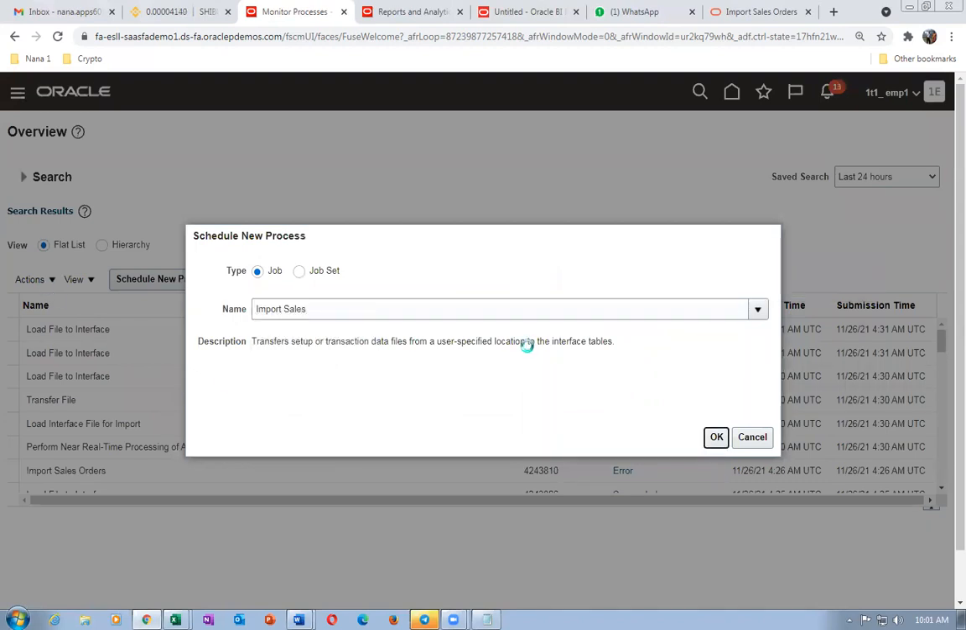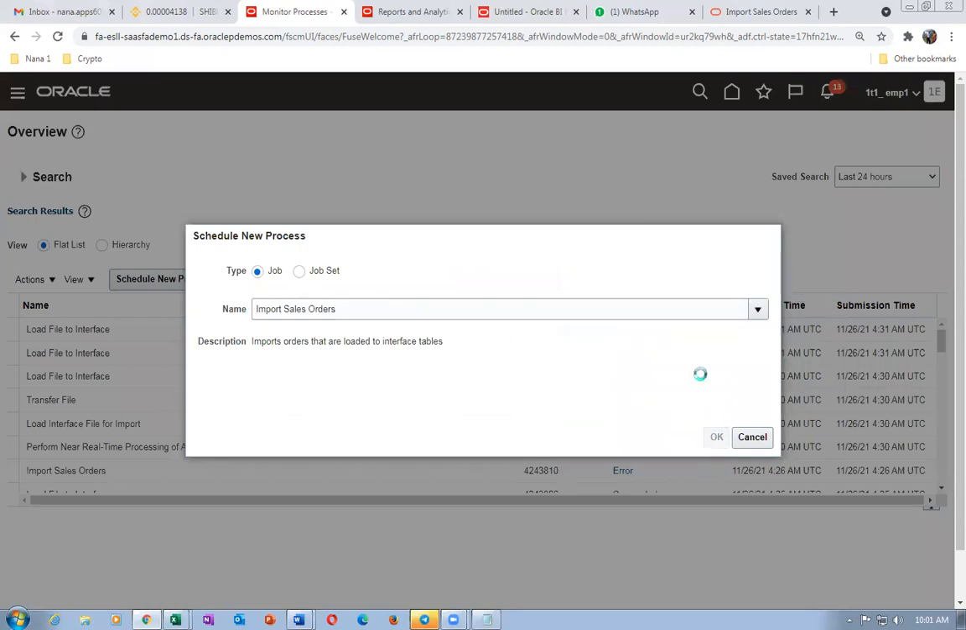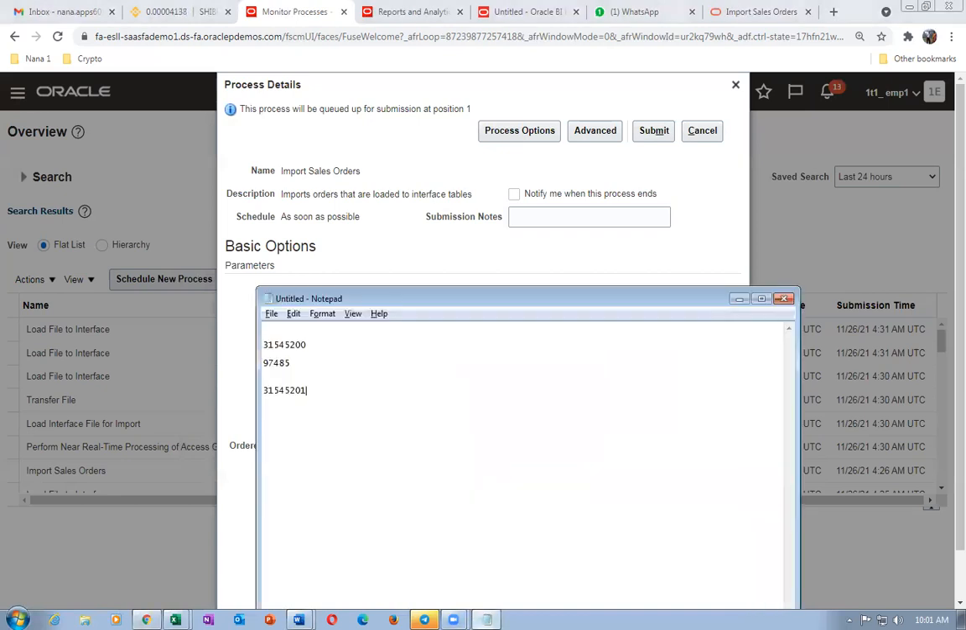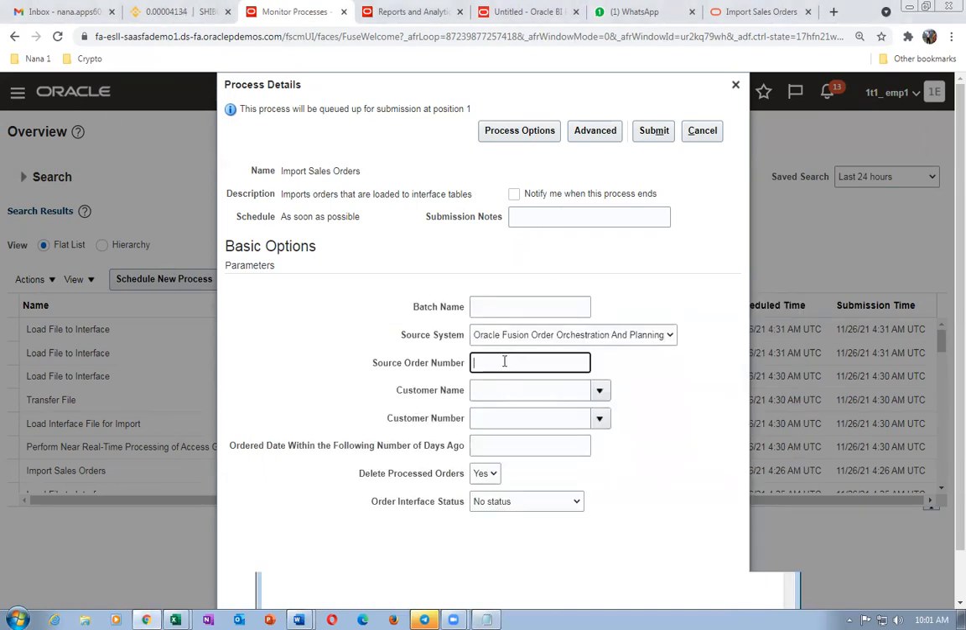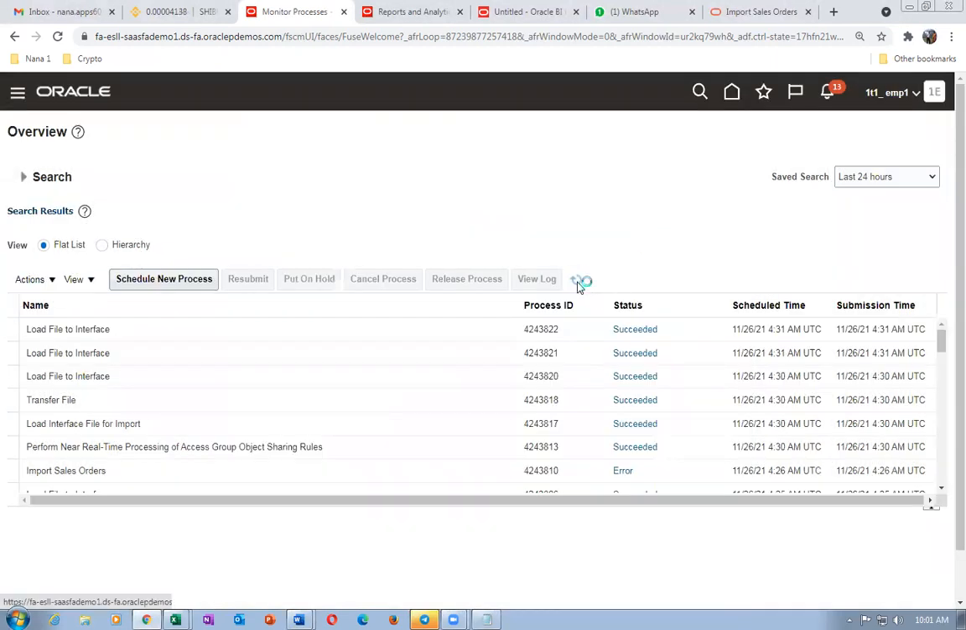Import sales order. Click on it, and then populate minus 3. No, this is appropriate. Make it as it is, and click on submit. Just say Muruga. I'm submitting it. I don't want any error at all.